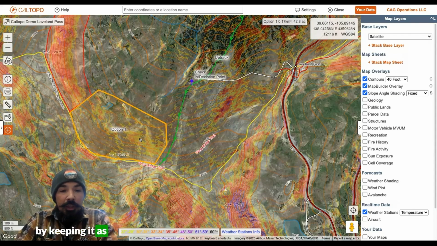But by keeping it as an orange, if we got to this point right here and we see, yeah, it looks like there is some recent activity or there's some wind slab in there, we can decide to close that terrain while we're in the field. Or the opposite, it's looking good, there's not a whole lot of wind, and there's other observations that we make that make us feel comfortable with skiing this terrain, we can go ahead and open it and ski it.